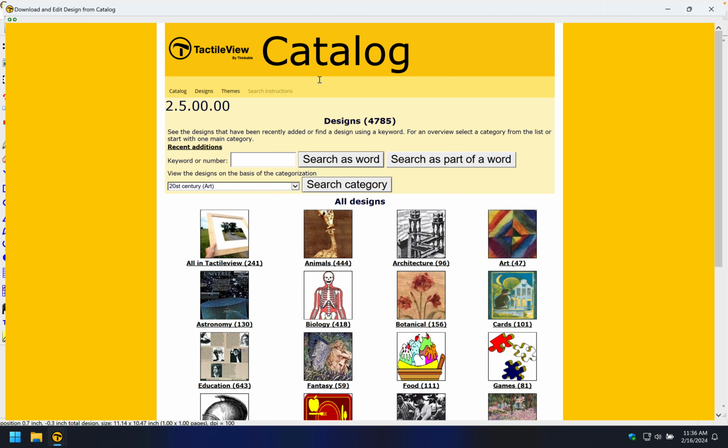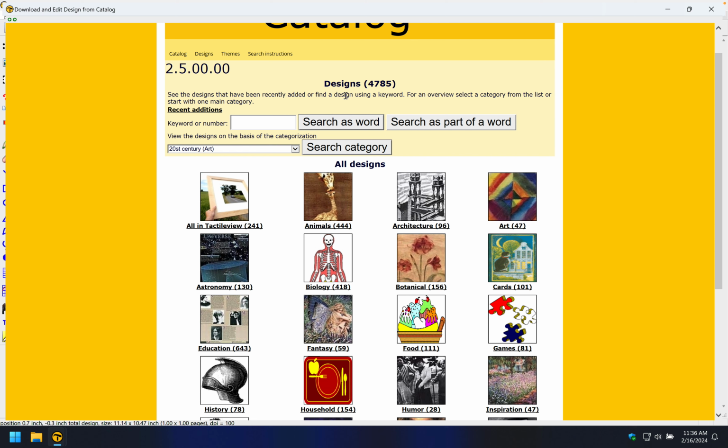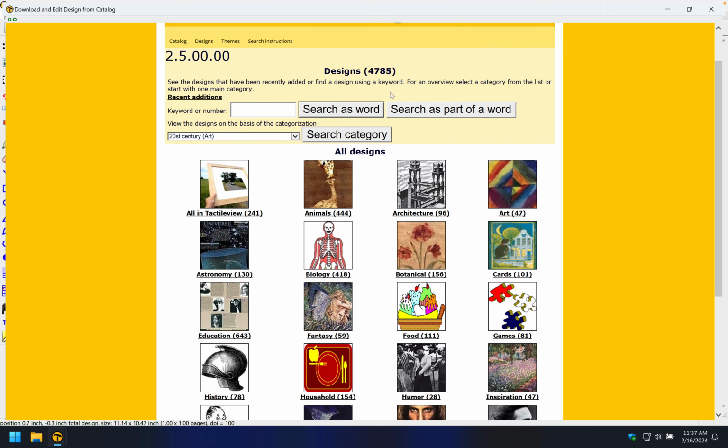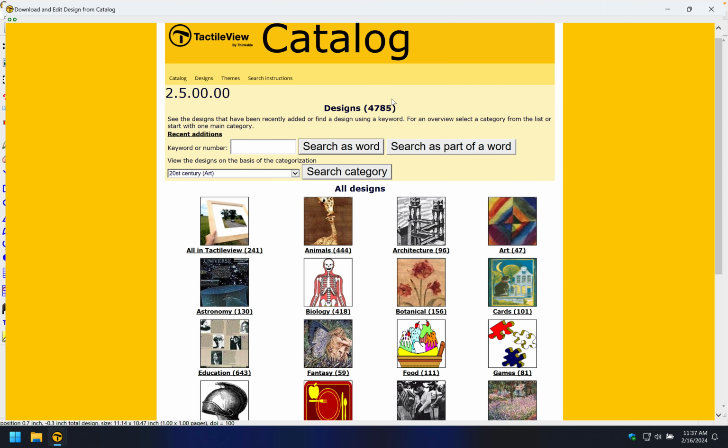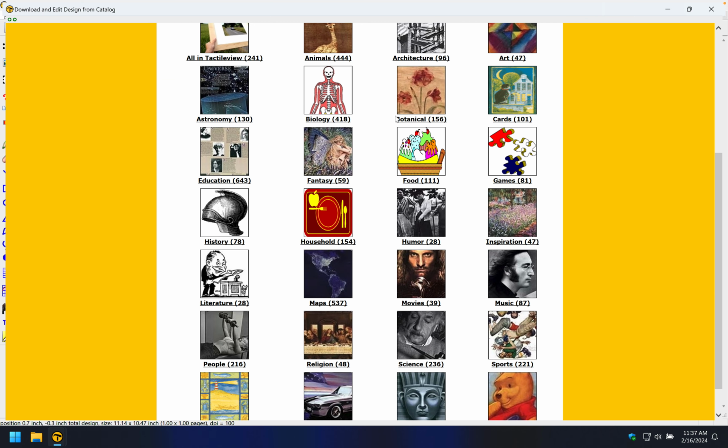So this says TactileView catalog, right? It gives you the version that you're on. Lets you search by keyword if you want to, or even part of a word, or choose a category. And there is a spot right near the top that says designs, and in brackets, currently mine says 4,785. That means that's how many tactile graphics are available for you to choose from. That's a borderline overwhelming amount. But thankfully, again, you can keyword search these, or you can search by category as well.